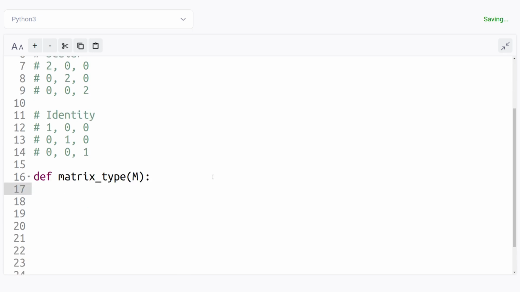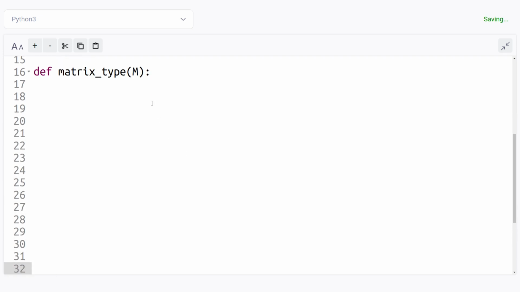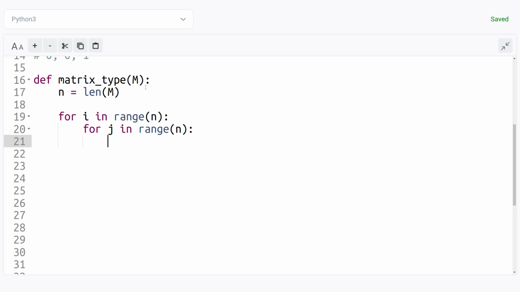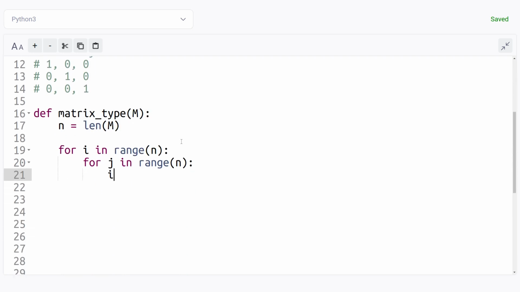Okay, so what we'll do first is we'll identify if a matrix is diagonal or not. So what do we have to do? First, we'll have to get hold of the number of rows of the matrix. It's a square matrix, so it's going to be n cross n. Now we iterate through the rows and columns. So for i in range of n and for j in range of n, what do we do? We look for an off diagonal entry. What is an off diagonal entry? So anything that is not on the main diagonal. The indices will satisfy this property.